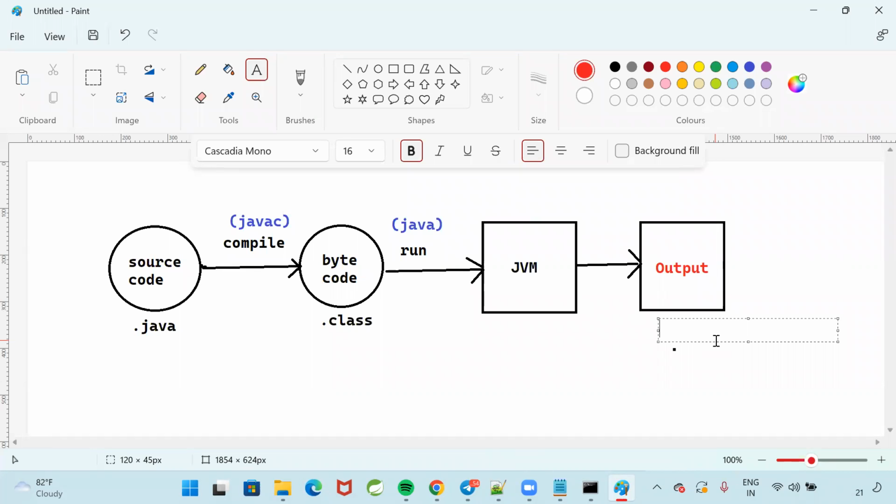Tomorrow, when you develop any project, the execution flow will be the same. So till the end of the course, we have to remember this. We need to develop the source code. That source code we need to compile by using the Java compiler. If the source code is correct, compilation will be success. If the source code is not correct, compilation is failure.